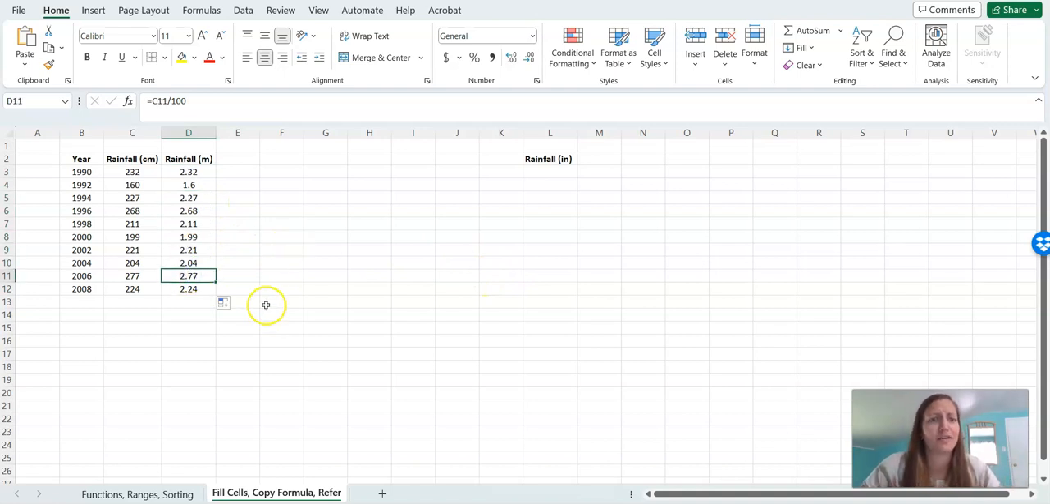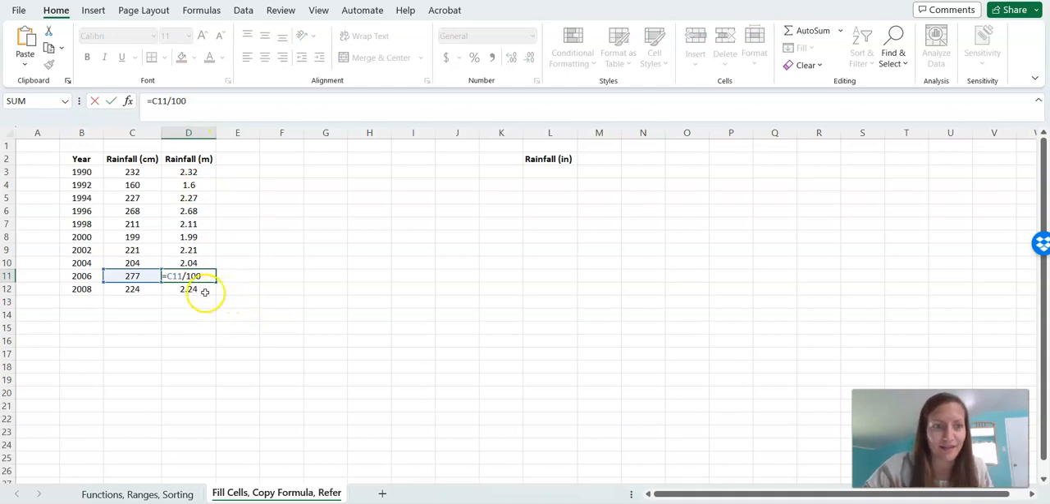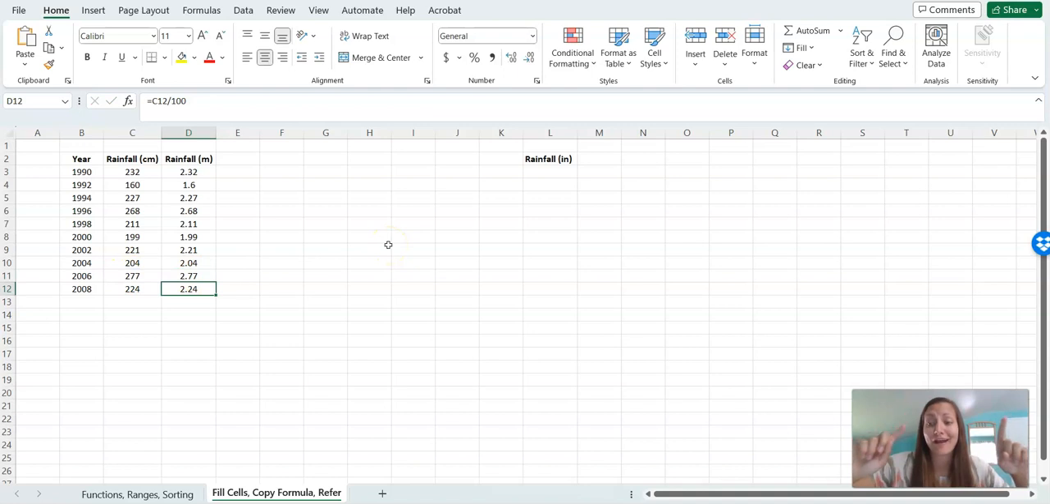And you should always double check. So I just clicked D11. I'm clicking F2 to more easily see things. Cool, it's doing the cell next to it divided by 100. Perfect. And that's going to save you so much time.